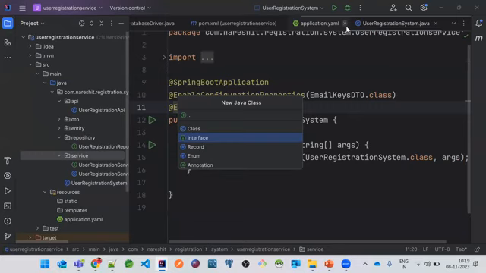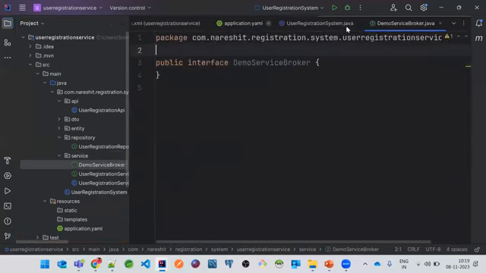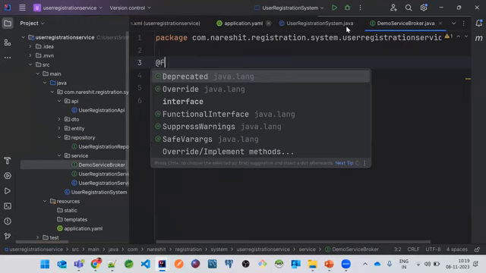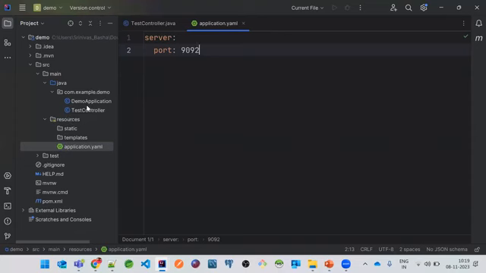I just wanted to create an interface called DemoServiceBroker. Okay. And on top of this interface, annotate this with @FeignClient. That means this client is basically used to call the demo service endpoint, which is having this endpoint over here.